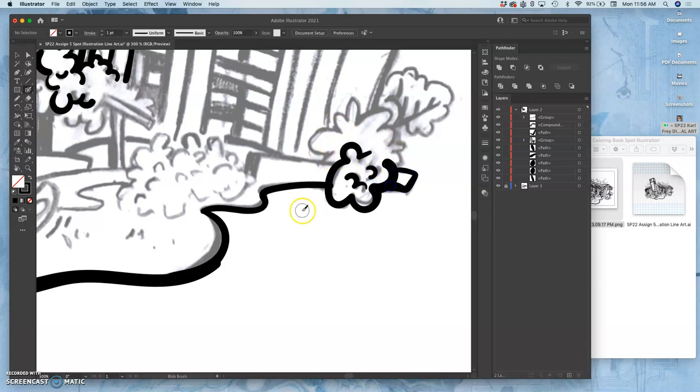And for some illustrations, you can just draw right in Illustrator. You don't even need to be working on top of a sketch necessarily. You can see how the blob brush lets you be pretty expressive, pretty individual.